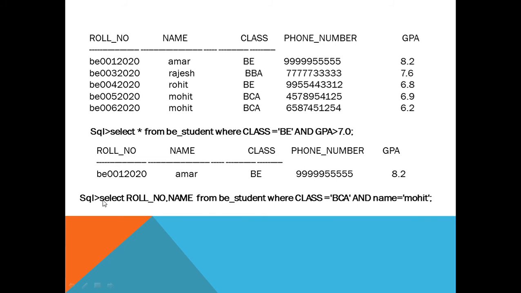Similarly, the next query is select roll number, name from B student where class is equal to BCA and name is Mohit. I want to fetch only the roll number and name from the B student table where class should be BCA and name is Mohit. Now here you can see the roll number B005 2020, name is Mohit, and B006 2020, the name is Mohit.